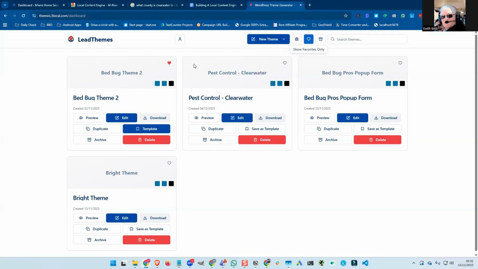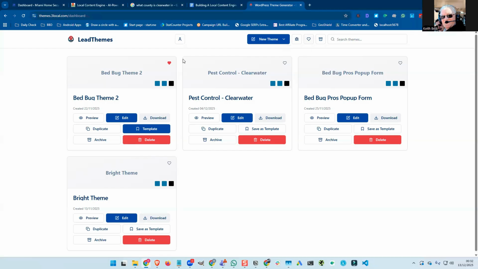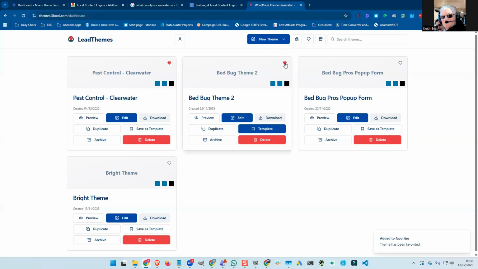This one here, I've got favorited. If you click on that, it will only show that theme, but otherwise it shows all of them. You favorite them by just clicking on the little heart icon there.